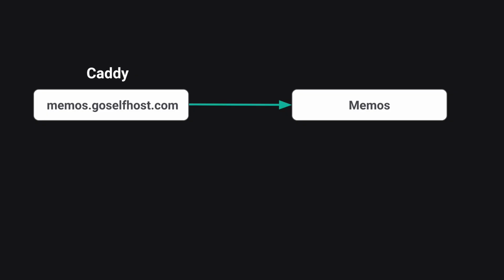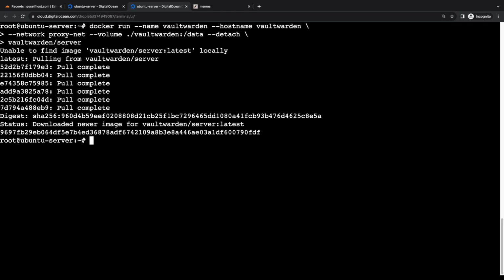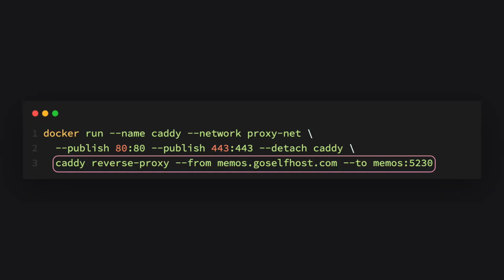Like Memos, we're also going to create and map a new subdomain to Vaultwarden. Last time, we used this command to run Caddy, which defines the proxy rule in the command itself. But we can't define two proxy rules in one command. Instead, we need a Caddy configuration file, which supports more complex rules. Now let's try to create and edit a file in the command line.